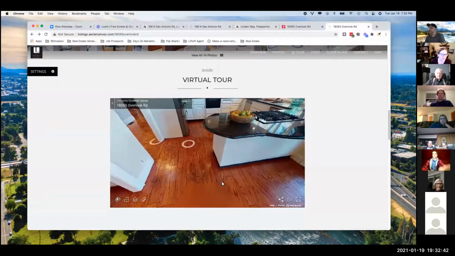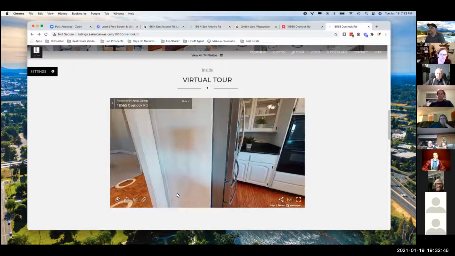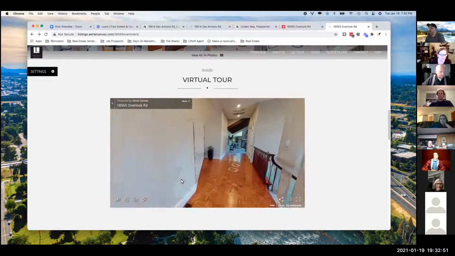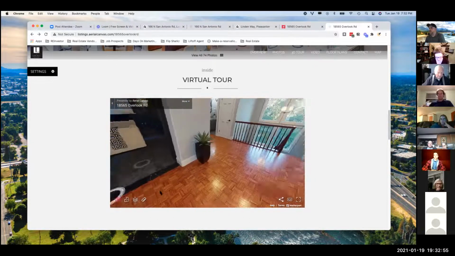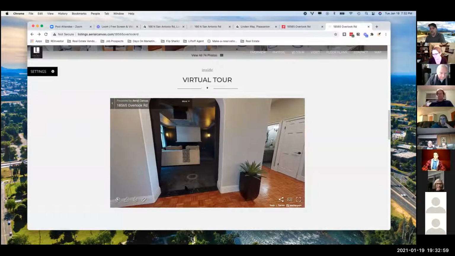So you call this Matterport, or is that a style? This is Matterport. So let me go back to these. The cool thing about Matterport, I really suggest this for people who are selling highly demanded 250 to 450 properties.